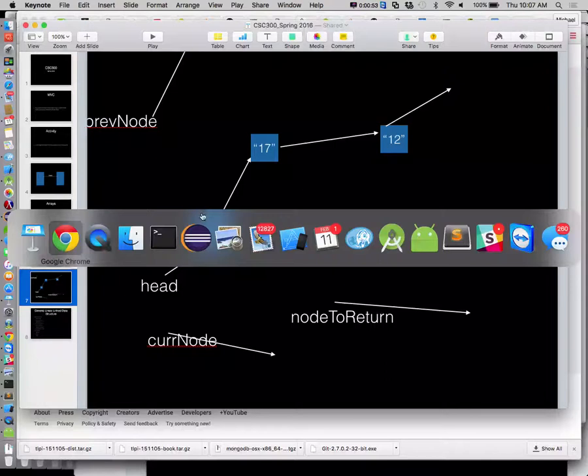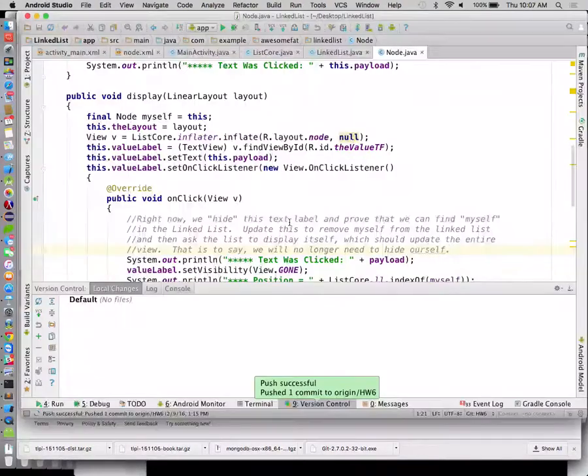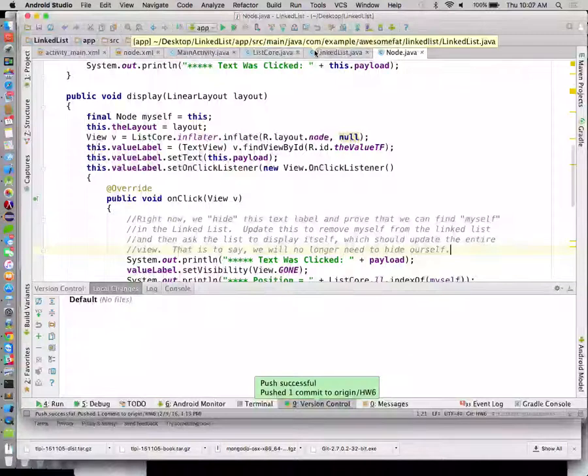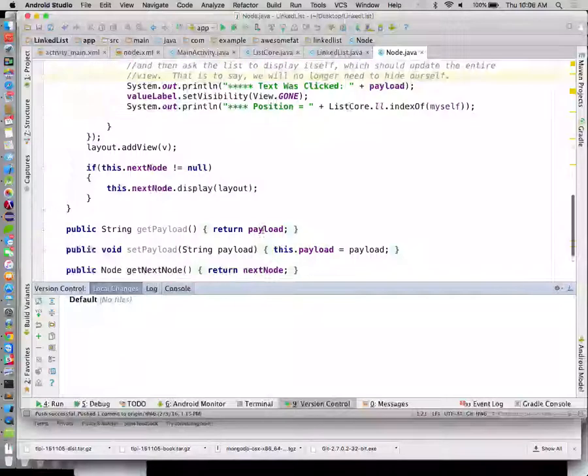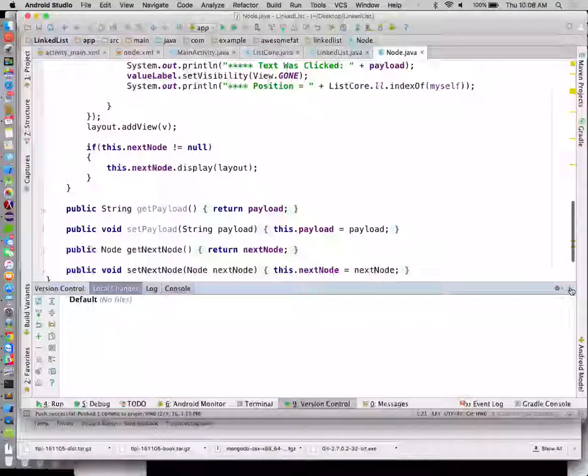Okay, so let's go into our code. So homework was to, when we click on something, figure out where that lives in our linked list and ultimately remove it, right? Right now we're assuming we're always removing what we click on. That's the current plan. All right, so we have to write a couple of functions here. Let me minimize this for right now.